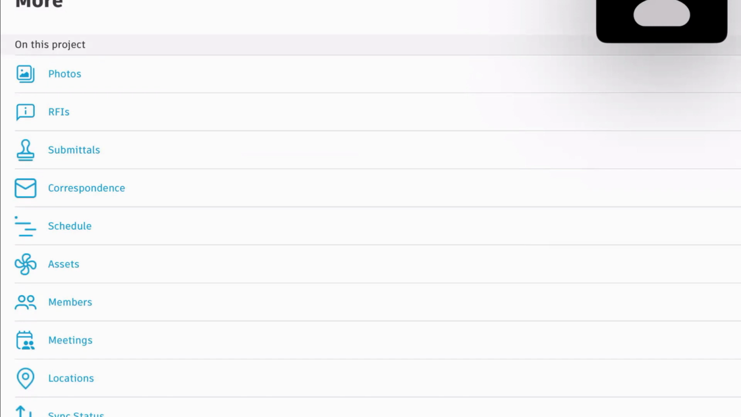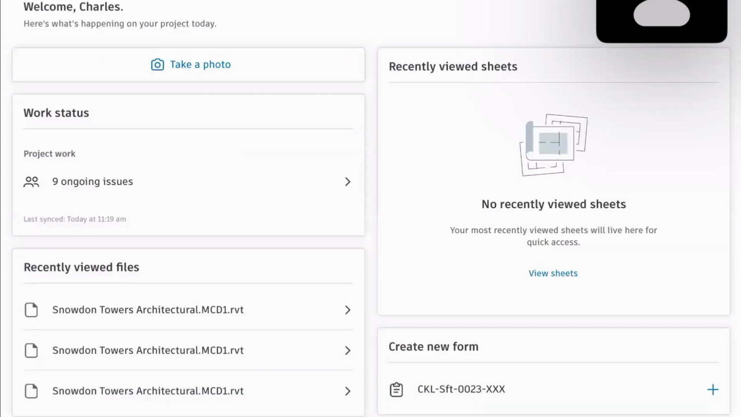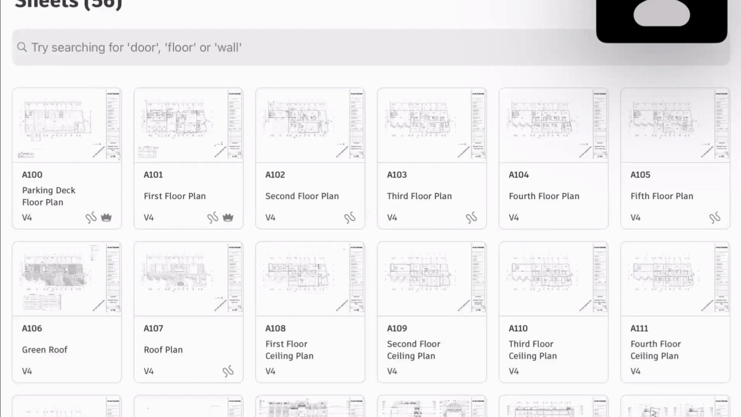So you can go and check photos, RFIs, submittals, correspondence, which is letters across the project, schedule, asset members, meetings, locations, and the sync status. I'm going to go back to home. There's nothing else here. Then I go to sheets, and sheets is going to show me every single sheet that I have saved in the project.